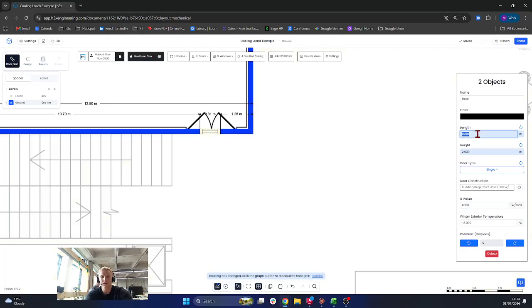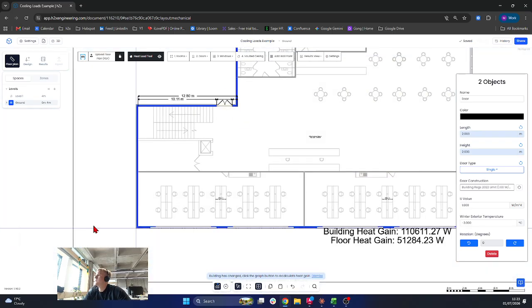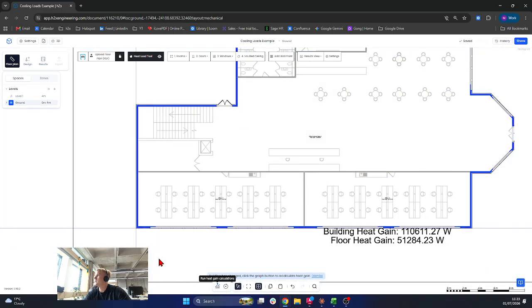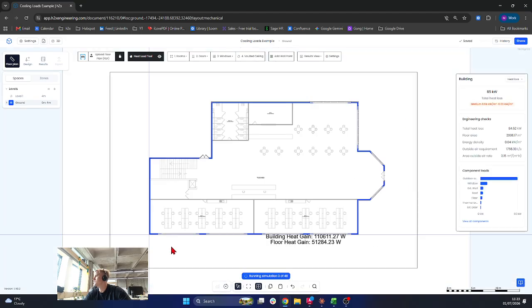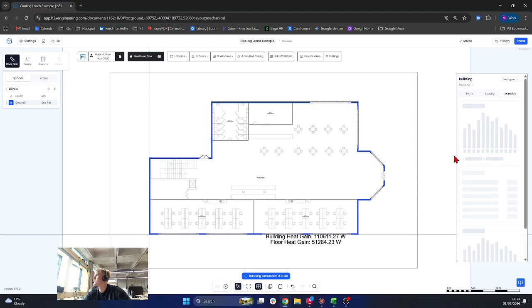So if we go on there, change that to 1.5 or whatever it is, maybe 2 meters, we can then rerun our heat gain calculations. H2X will factor in those new breakdowns. It'll just take a minute or so to do it because obviously these doors will have different components on there and give you a different breakdown of those calculations.